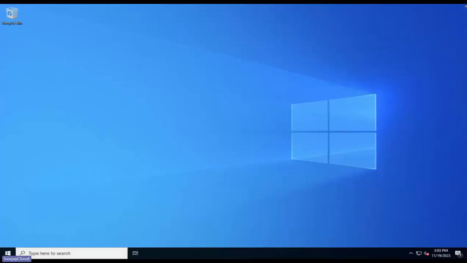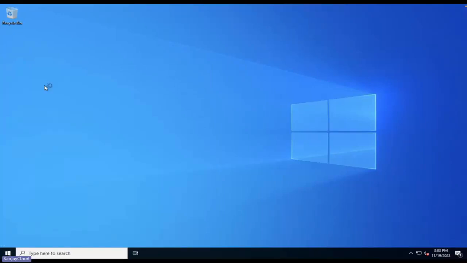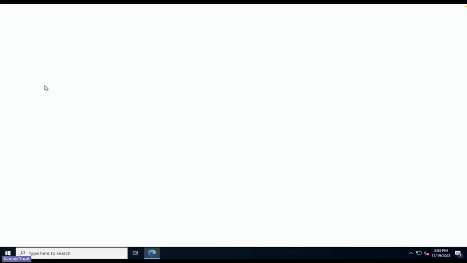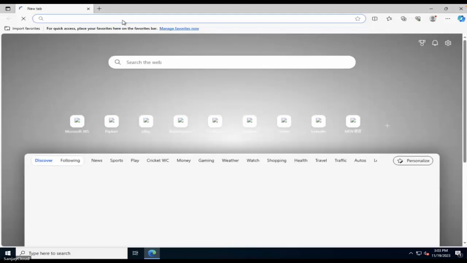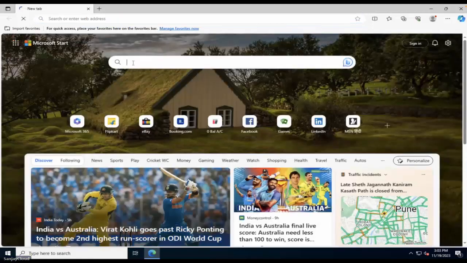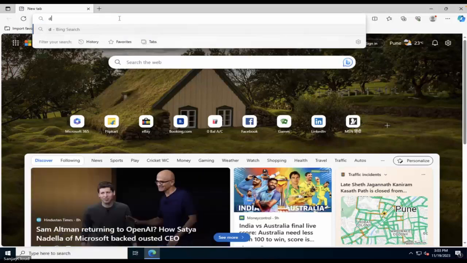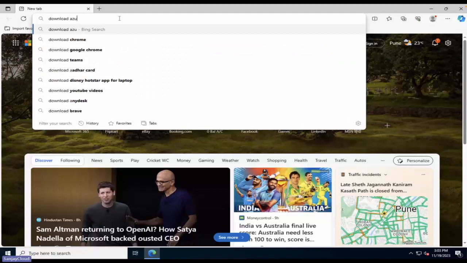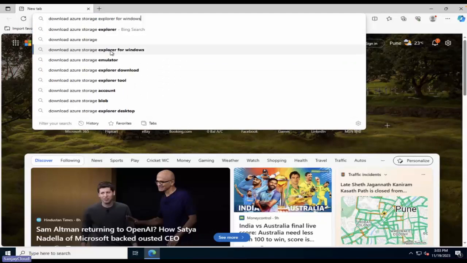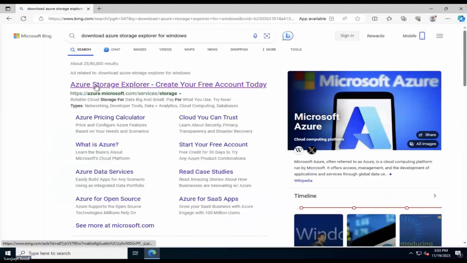So let me go inside my virtual machine. Let me open a browser. So assume this would be my local system where I'm going to use my client tool to manage my storage account. Search, download Azure Storage Explorer for Windows. This would be your keywords. Click on Azure Storage Explorer.